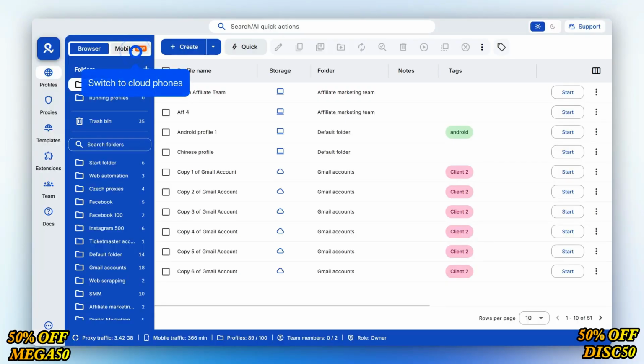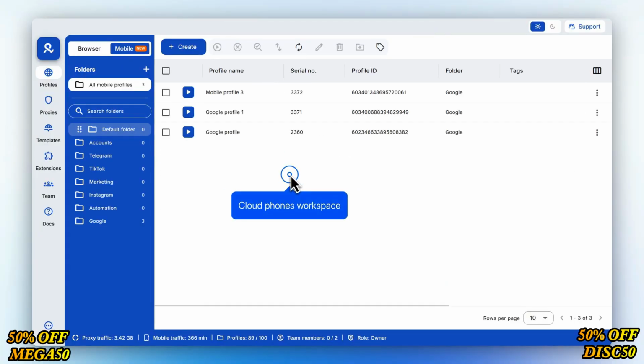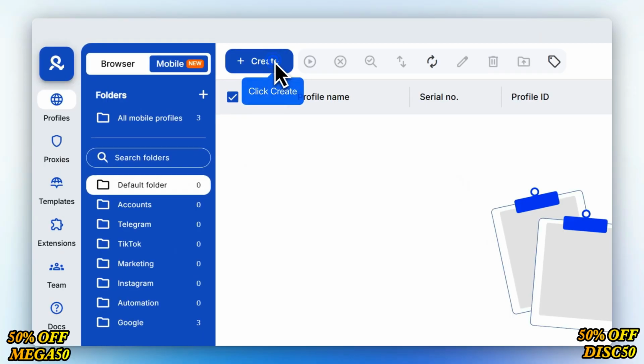To get started, switch to the Cloud Phones section here. Now you're in the Cloud Phones workspace. This is where all your mobile cloud phones and their folders are created, managed, and launched. Let's create your first cloud phone profile. Click Create to begin.